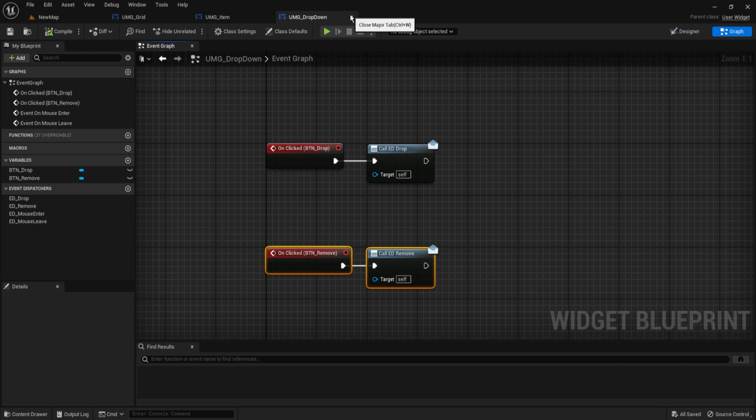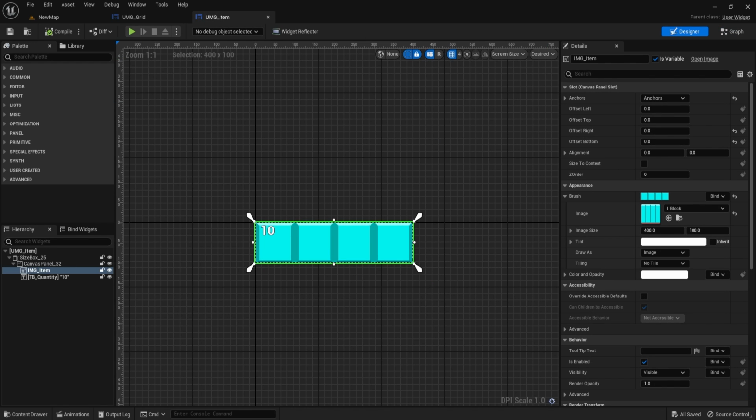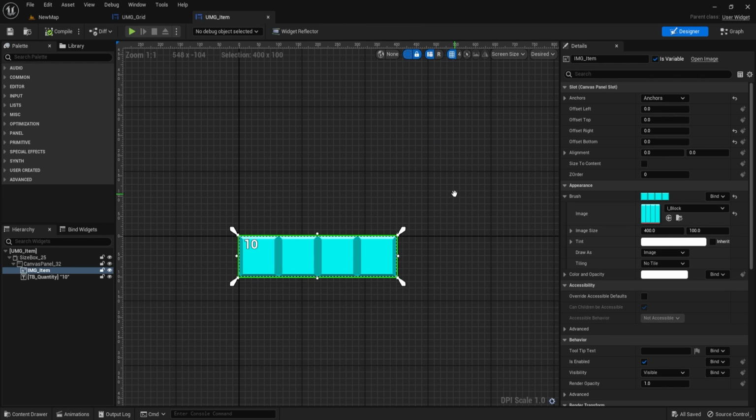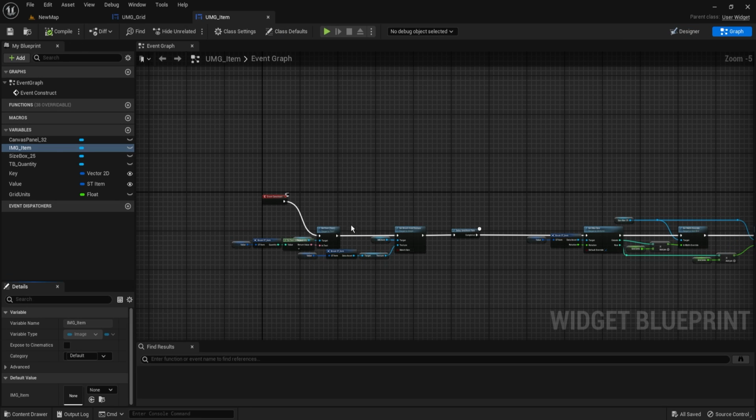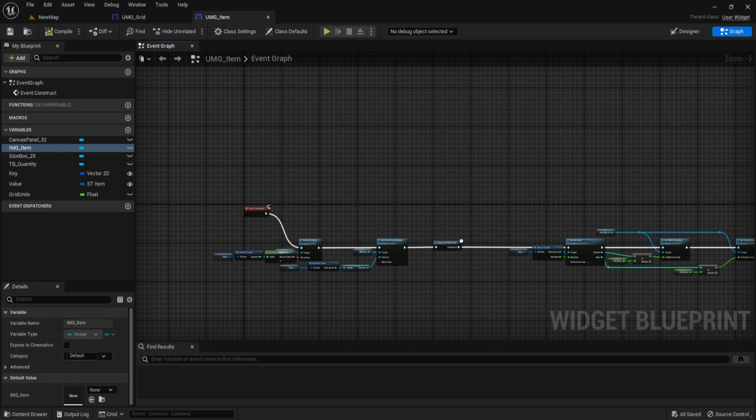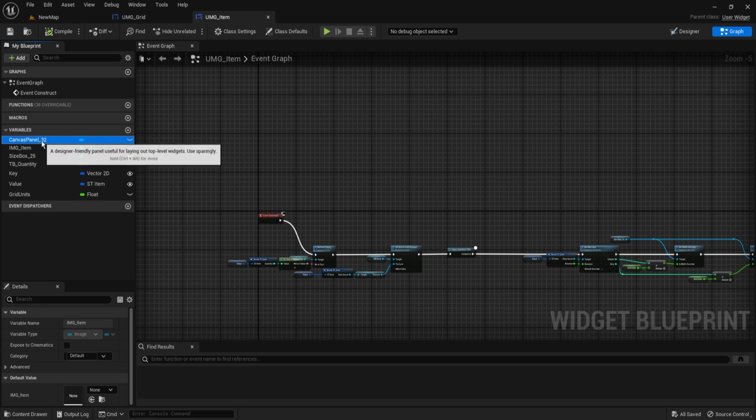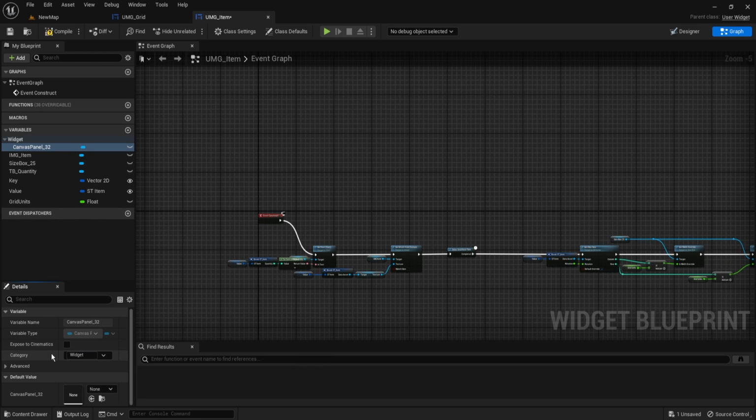So we can now close the dropdown. We don't need it anymore. And next up is the more complicated stuff. So now is where we get into the actual thick of it. So first what we'll do is we'll reorganize all this into categories. First we have widget, and widget is going to be the item, it's going to be the size box, it's going to be the text.